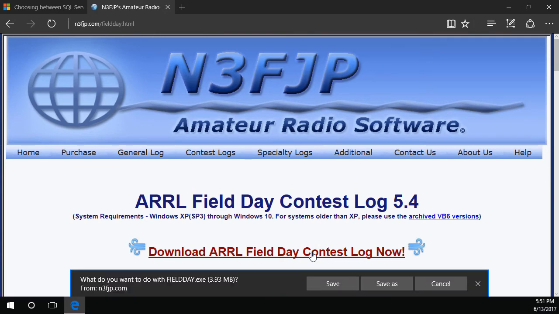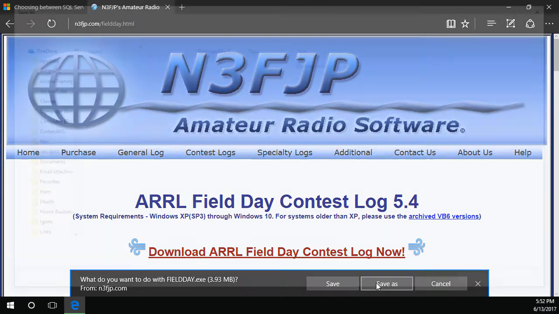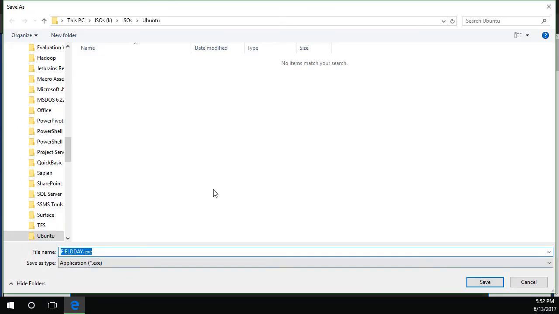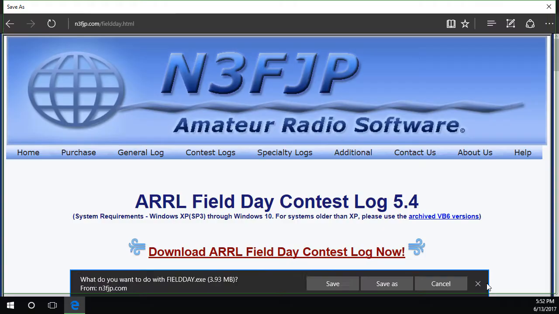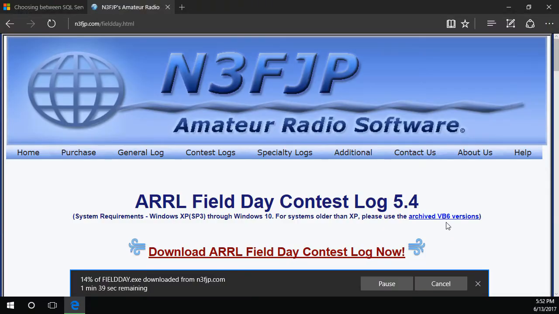It now asks us, what do we want to do with this? We're going to click Save As. When it asks, where do we want to put this? We're going to stick this on our desktop. This is just to make it easy. All right, it's going to take just a moment to download.